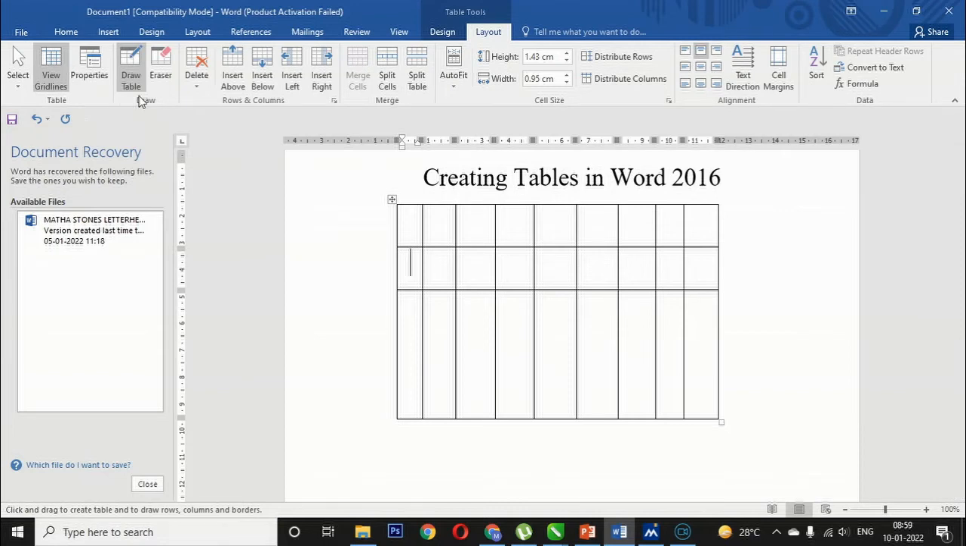The next one, converting text to a table. Converting text to a table.